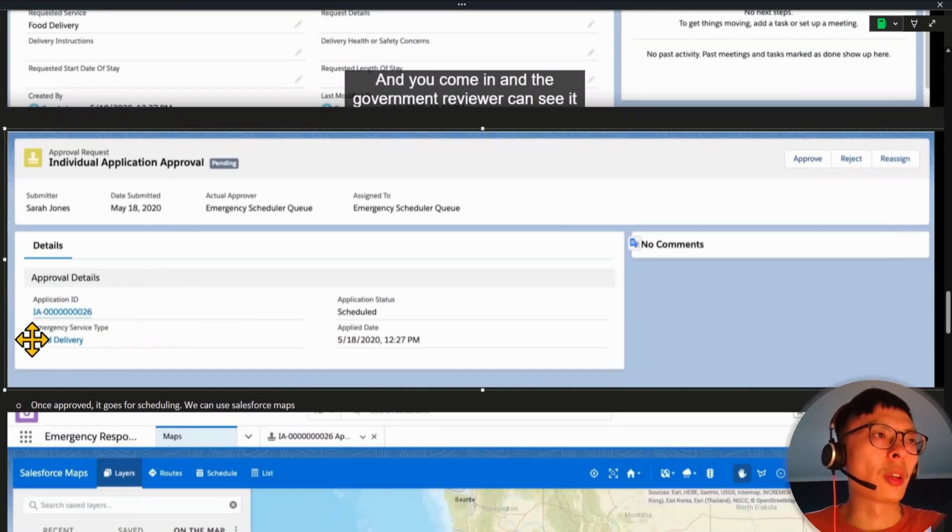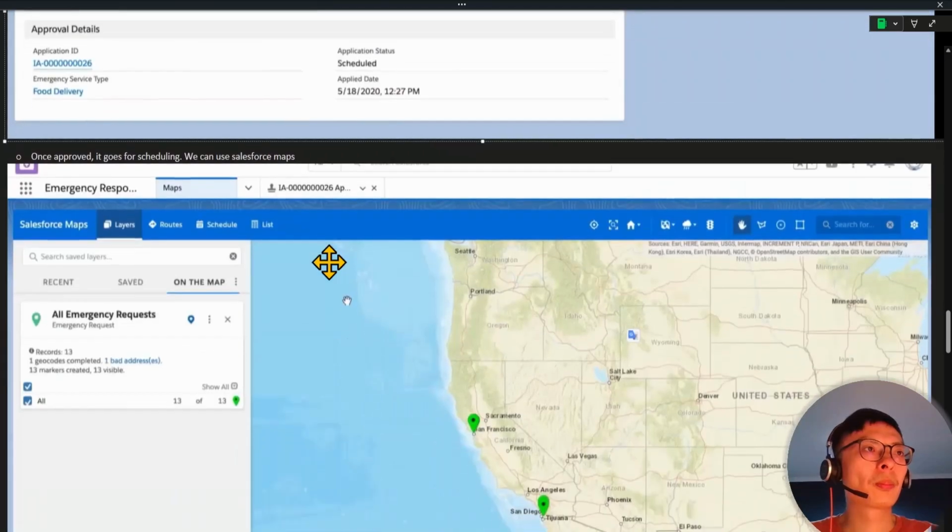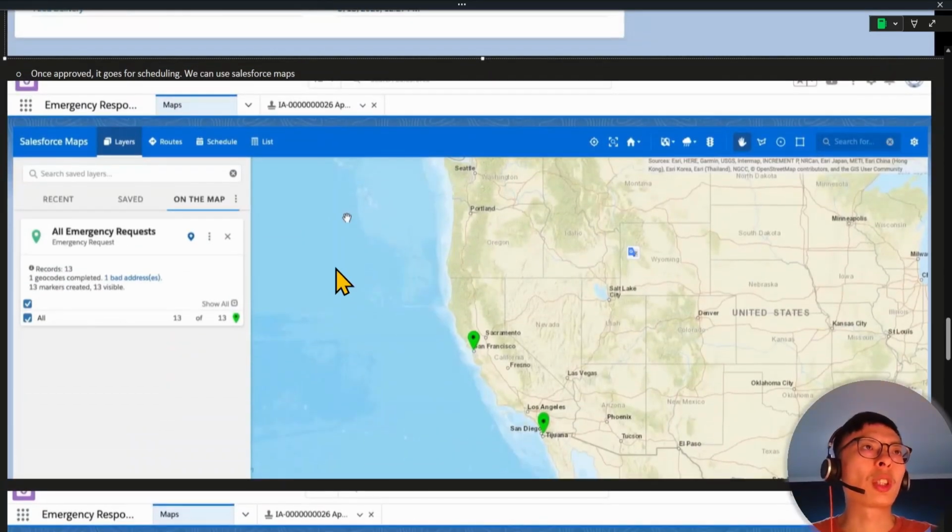We can see the emergency service type, application status, and the applied date. And you can see the actual approver and who it's assigned to. At the moment it's assigned to the emergency scheduler queue. So what that means is that it's sitting in the queue and hasn't been assigned to anyone. So that's why it's still saying pending. Once this has gone for approval, it goes for scheduling.